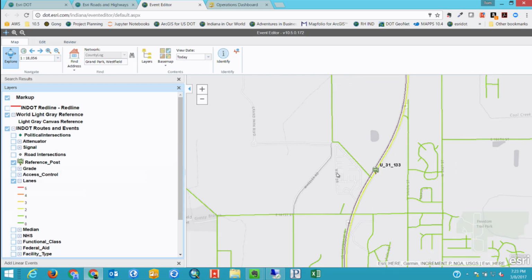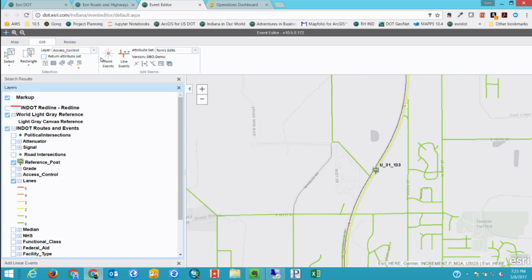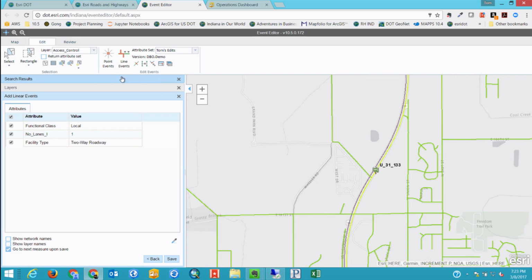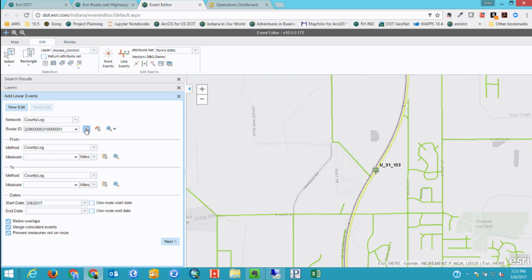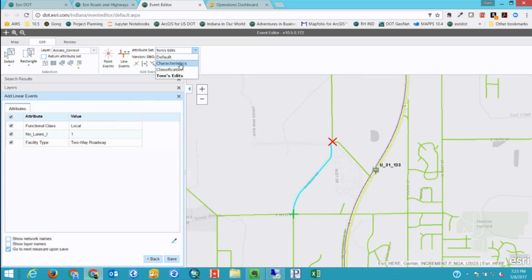That's a little bit easier, and I can see there's now a route there where I wanted to attribute the information for that section of road. And so I'm going to go in and edit my linear events. I'm just going to click on that route, and I'll say this edit I'm going to do from the start to the end. Okay. And instead of Tom's edits, I'm going to do those characteristics. But then look at this.